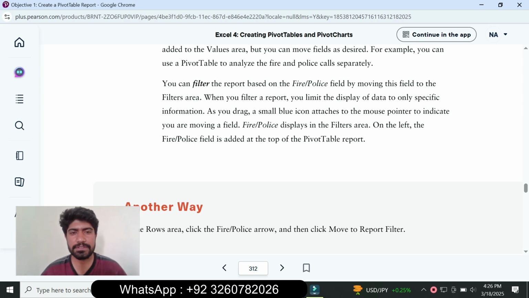Next, you can filter the report based on the Fire Police field by moving this field to the Filters area. When you filter the report, you limit the display of the data to only specific information. As you drag, a small icon attaches to the mouse pointer and indicates the move.